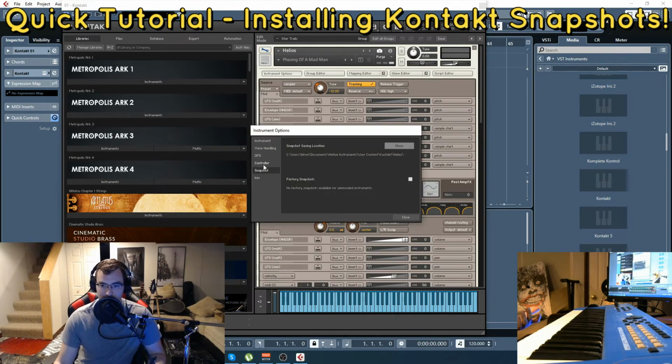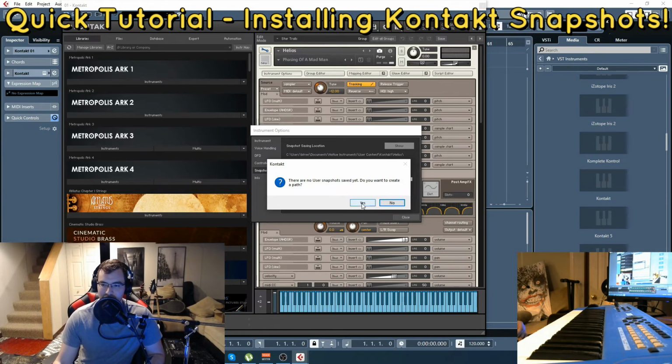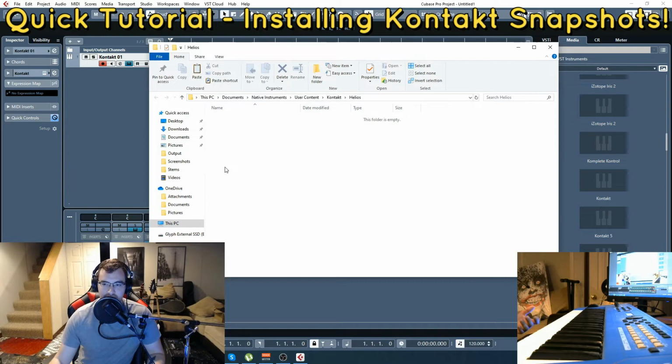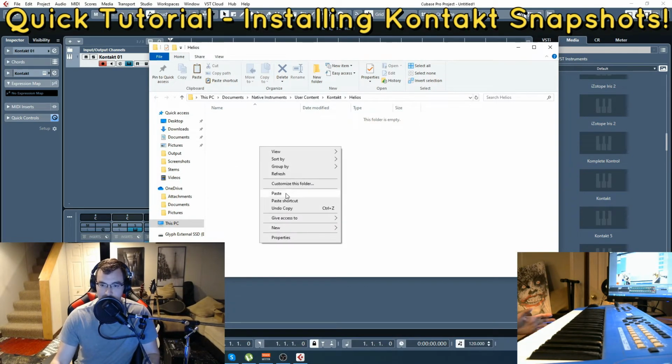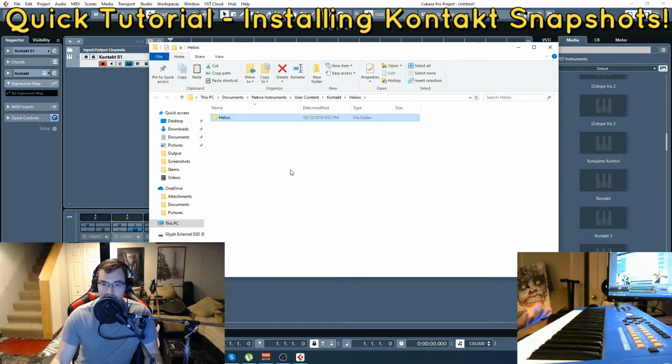Go to Instrument Options. This will pop up. Now just click Snapshot saving location right here. Just click Show. Since I have not created that folder yet, it'll ask you if you want to create it. Hit yes. Right here, I'm just going to paste what I just copied from where I actually installed the library.